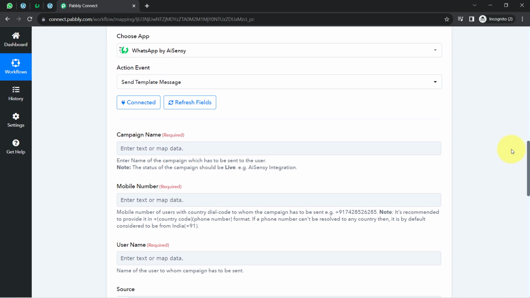And because we are connected, now it is asking several details which are actually required for sending an automatic WhatsApp message. Let's say it is asking for the campaign name. I'll show you everything about campaign in detail later. Firstly we will submit this mobile number.